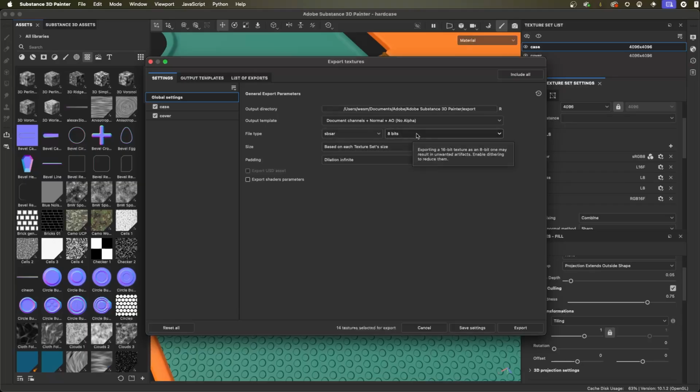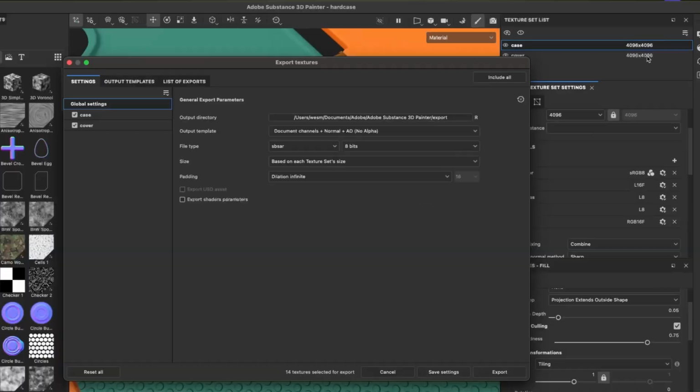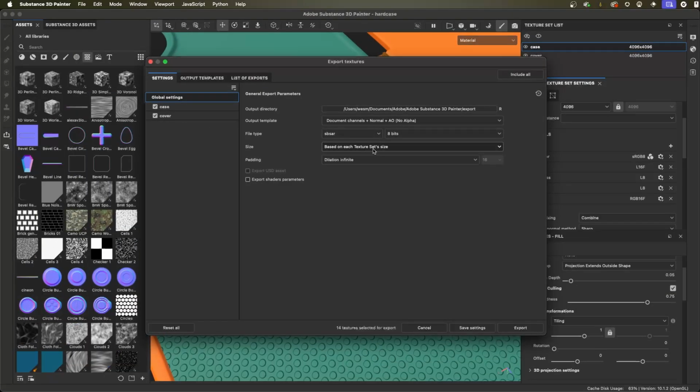Then we have our bit depth. We'll just leave this at default. And then we have our size here. It's based on the texture set size. If we take a look over here, you can see that in my texture set list, I've already switched this to 4K, but as we discussed earlier in the video, we can just click this and choose a different dropdown. So if I have this set at 4K, then using this option based on texture set size, it's just going to export the SBSAR with a 4K texture.